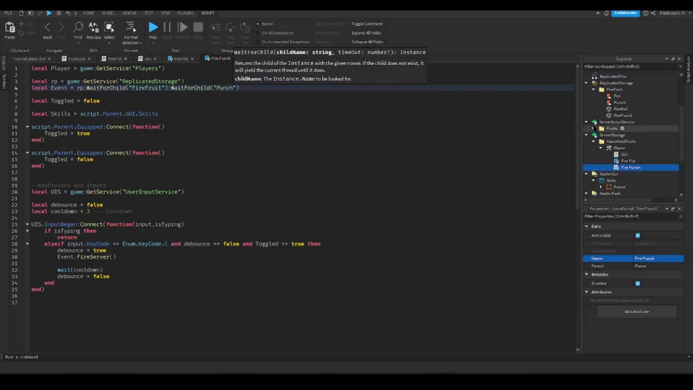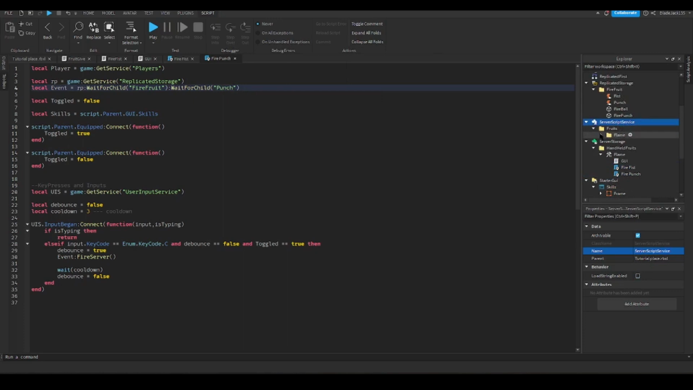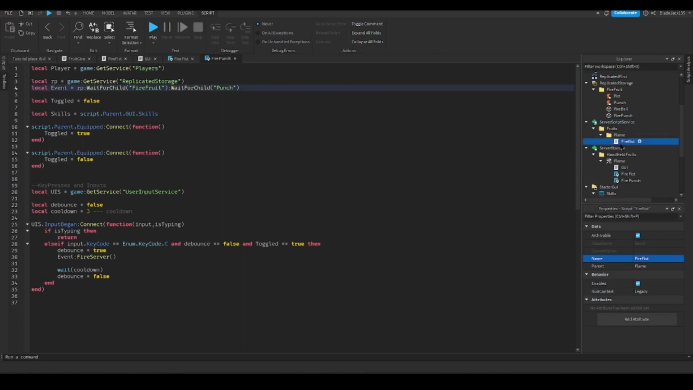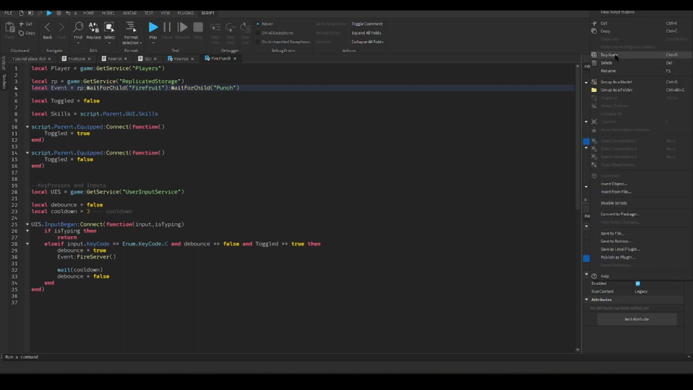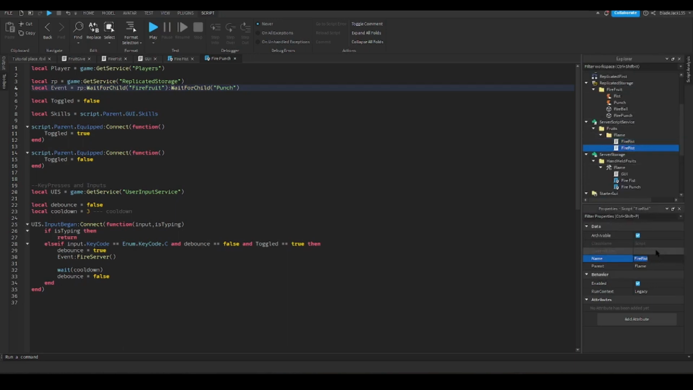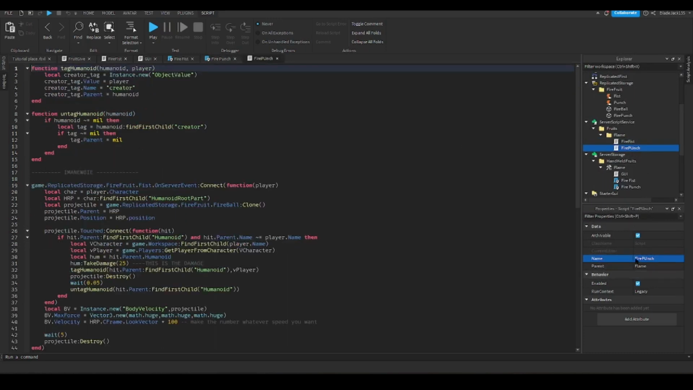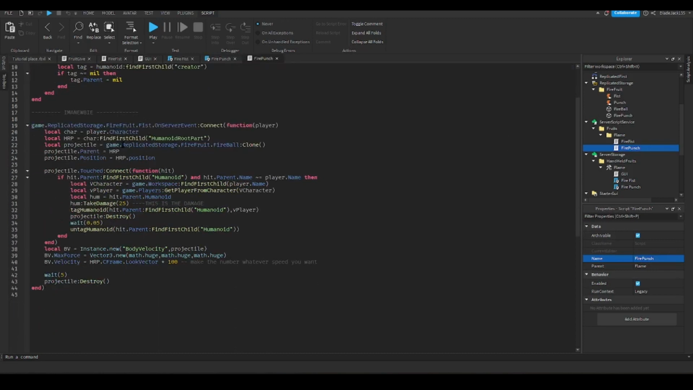Okay, next, in server script service, in the fruit section, flame, fire fist, you'll duplicate that as well. And I'm gonna just rename it so that you can tell what it is, fire punch. Alright, so in here, you see fire fruit, fireball, instead you do fire fruit, fire punch. And right here, game dot replicated storage and then fist. I see it says fist right here, you'd say punch. And then everything is just up to you.